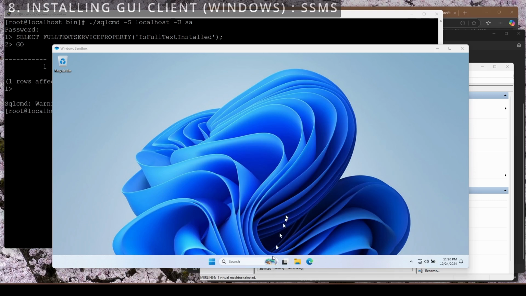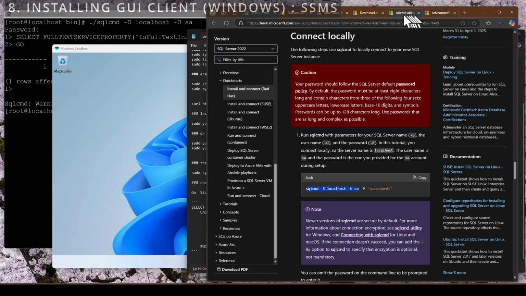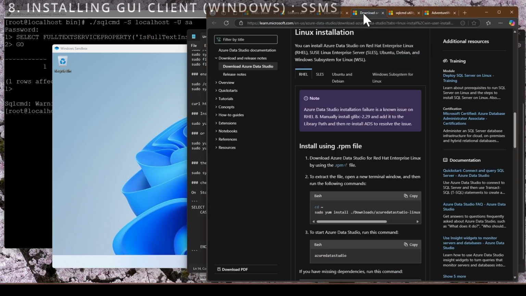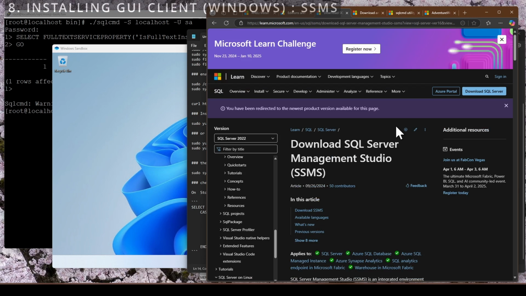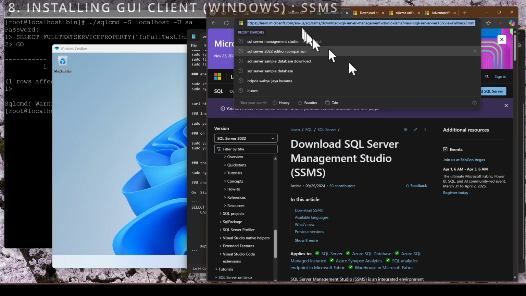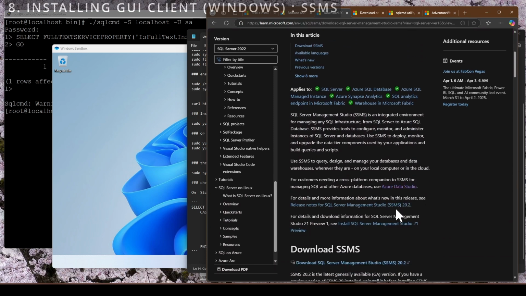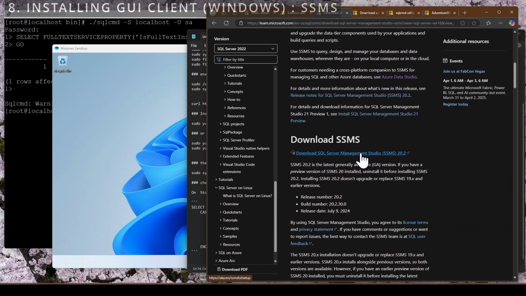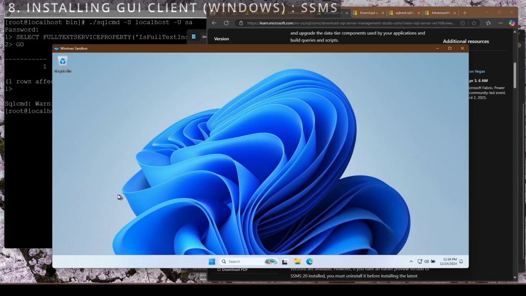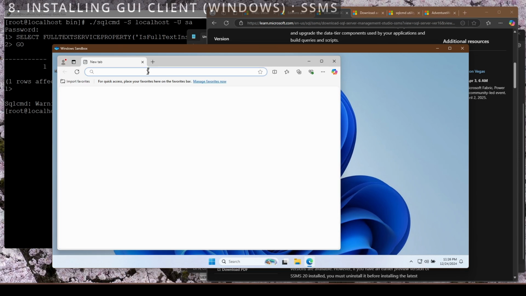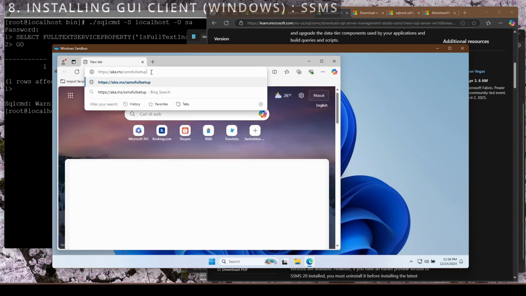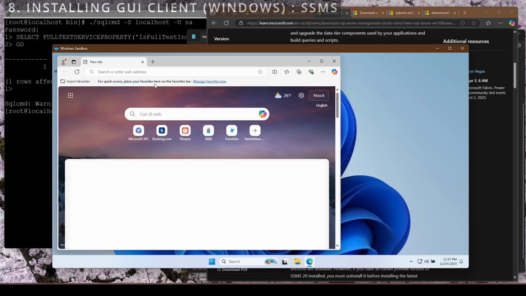Next, we are going to install the GUI client for SQL Server that is based on Windows. We can take it from the Microsoft site. Let's just download SQL Server Management Studio. Let's get the download links. I also added the links in the description below. Let's just copy the links and open them in a browser from our Windows. Copy and paste. Paste a shortcut link, easy to remember, and hit OK to download.